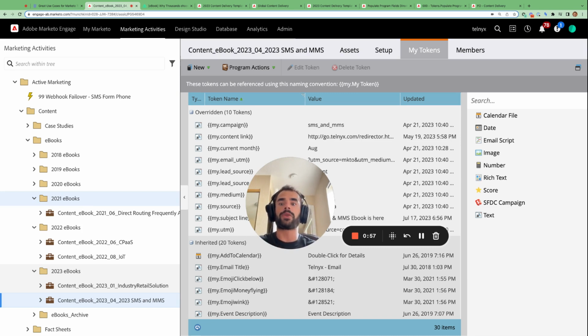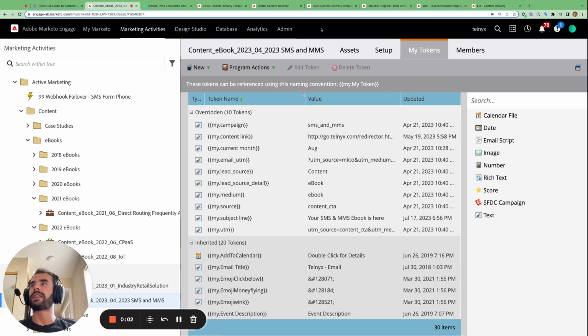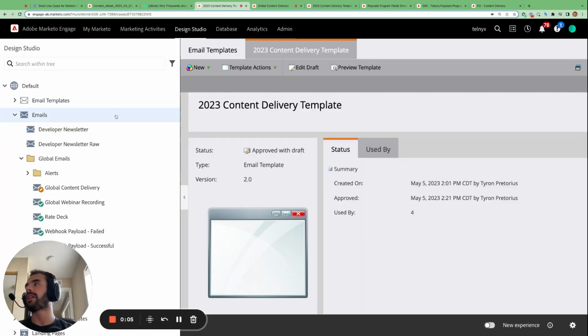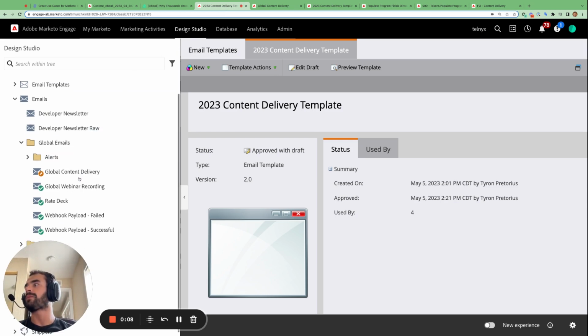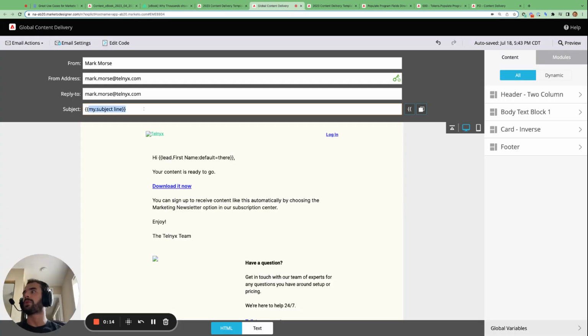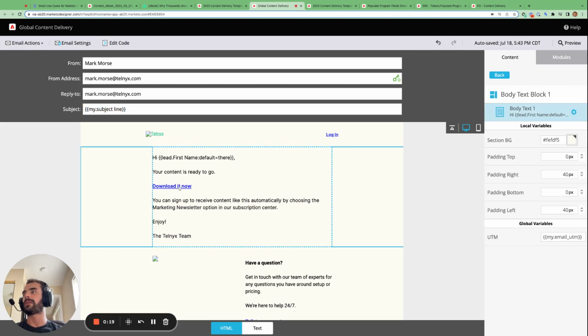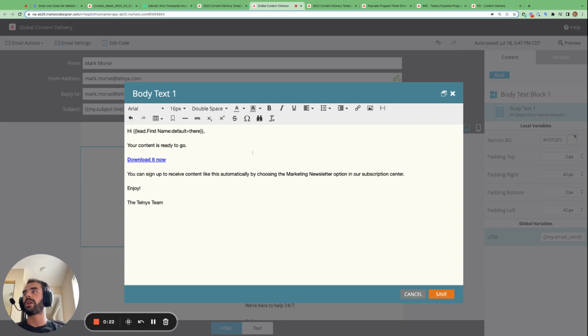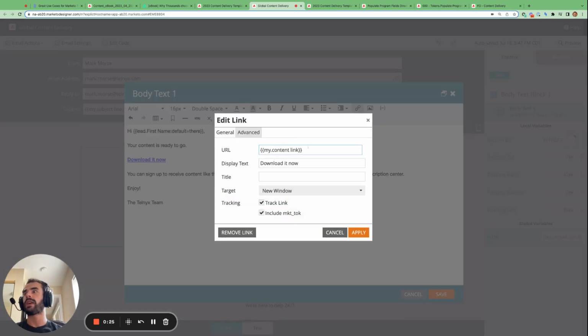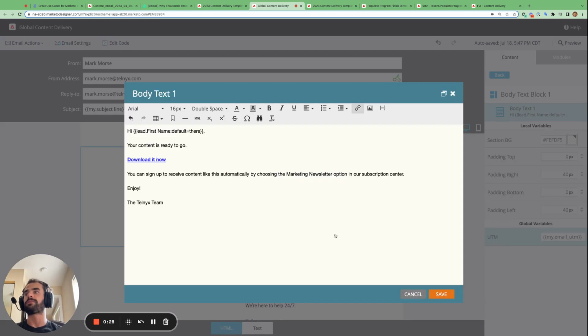So to avoid this, we are going to use one single global email to deliver the content and then change the content link using my tokens in each of the content programs. So let's take a look at the setup of our global content delivery email. So we access this within the Design Studio, and then we're going to open up the global content delivery email. And then in here, you'll notice that we use a My token for the subject line. And then in the Download It Now link, we are going to use another My token. And in this case, it's the my.content link.